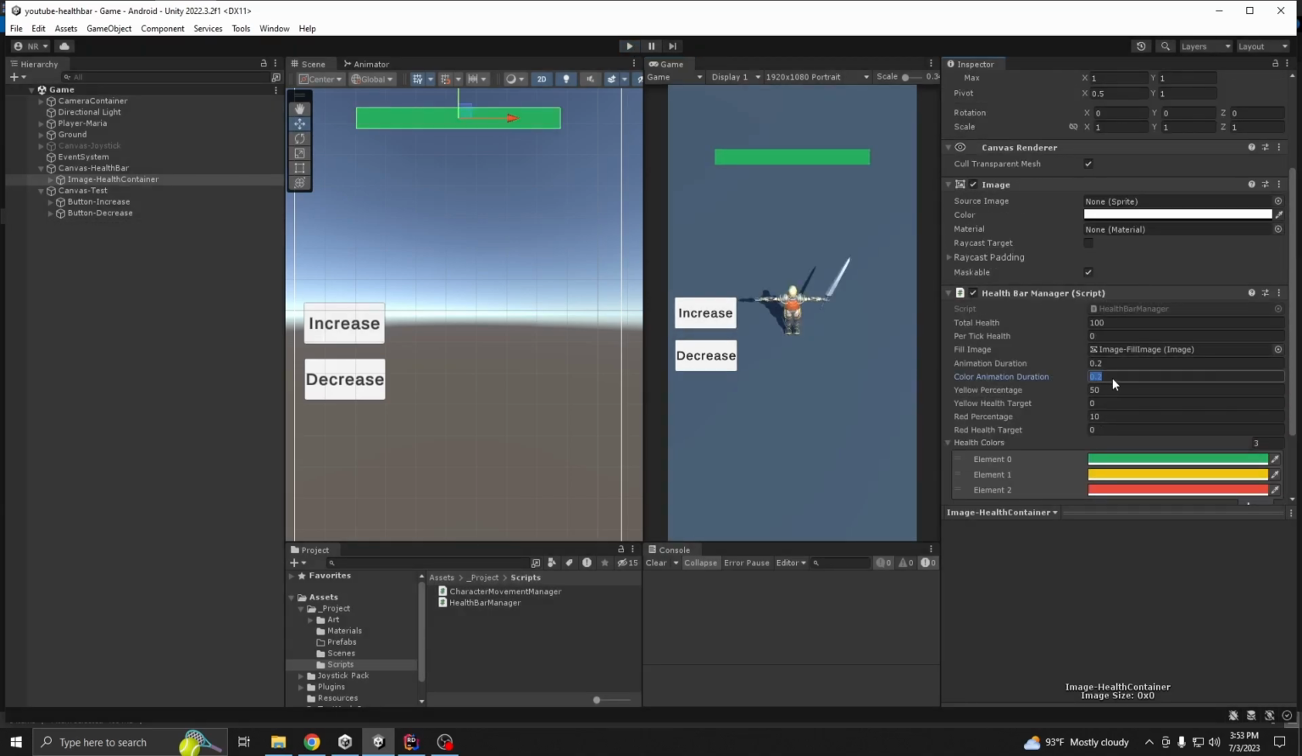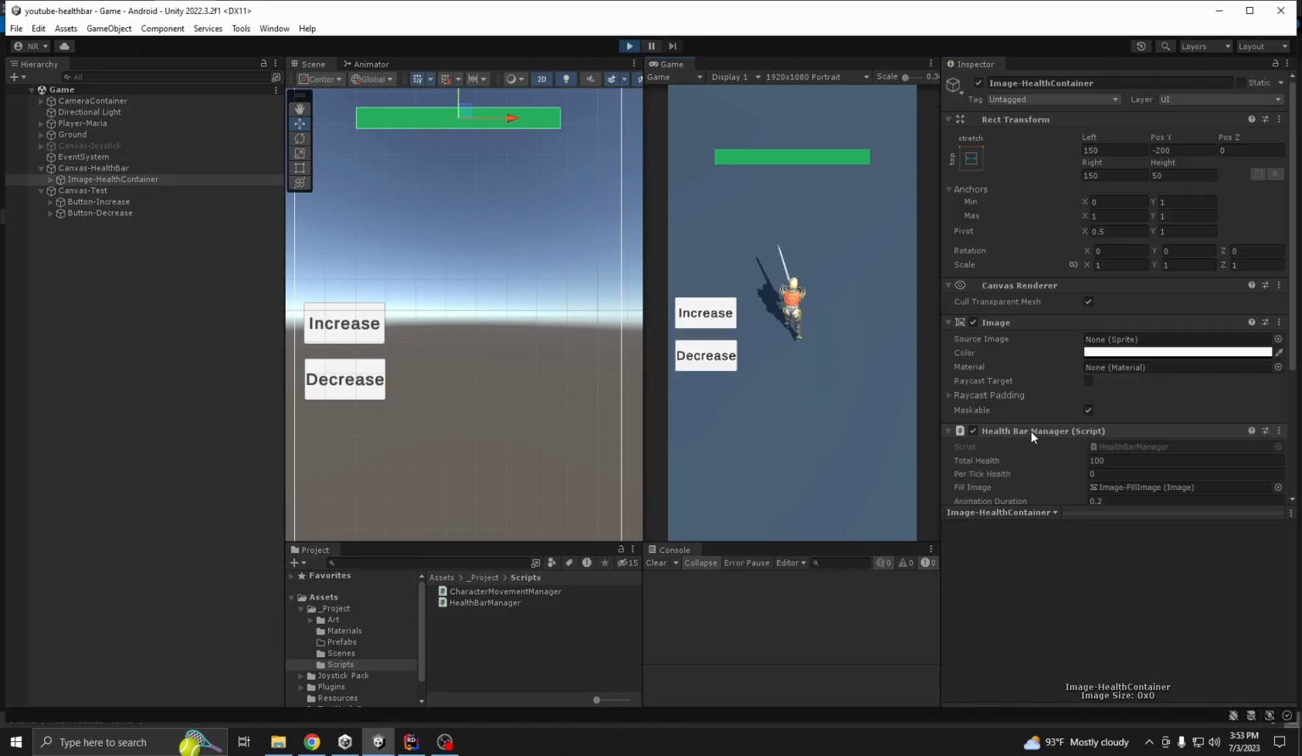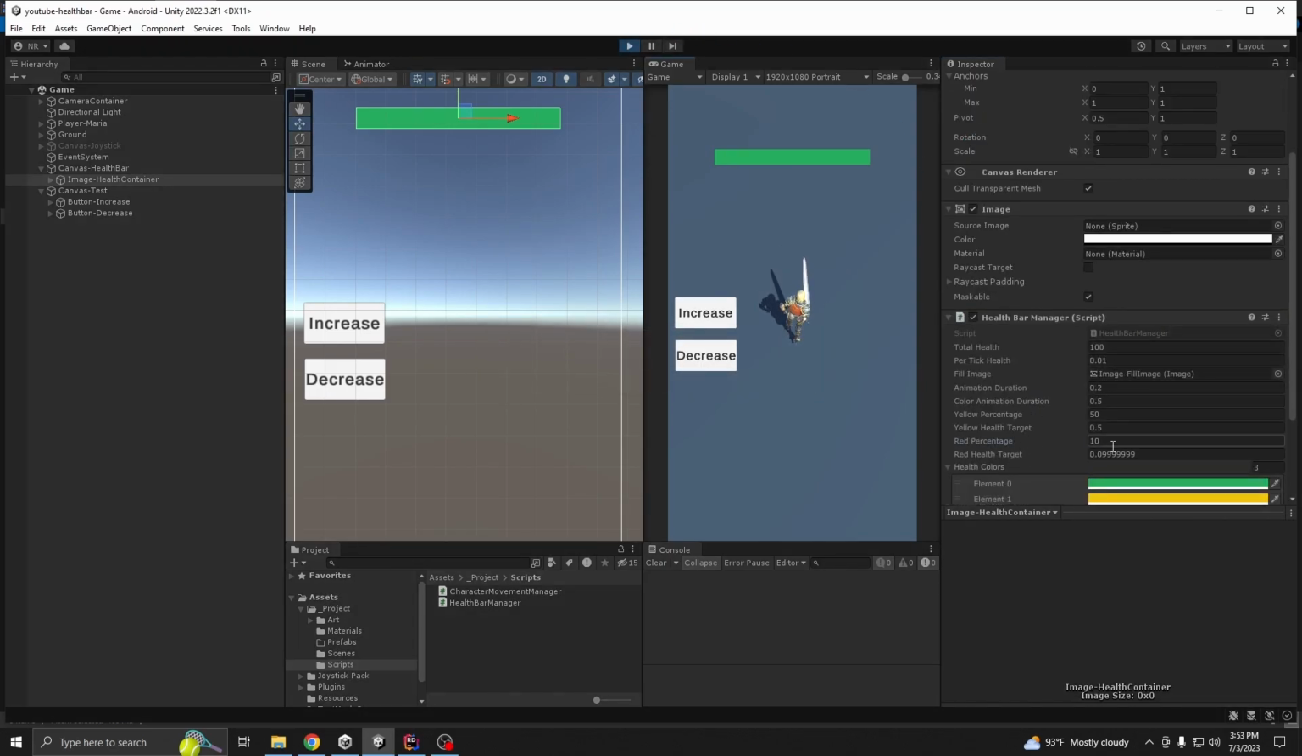So 0.5, and also I noticed one thing. Let's see, our red percentage is 10 right now, right? So let's give it 20.